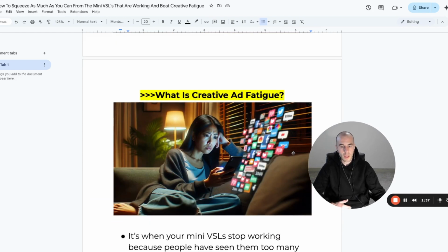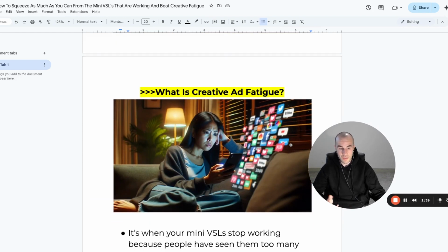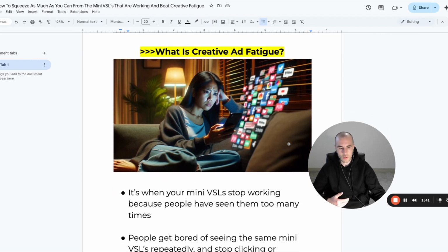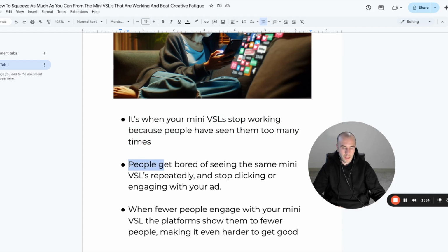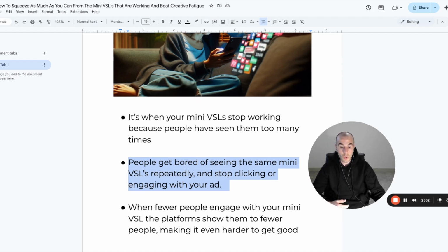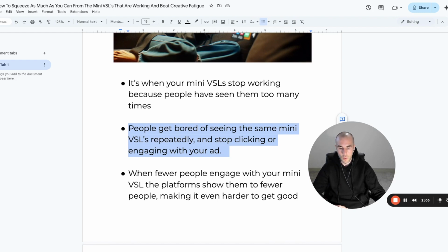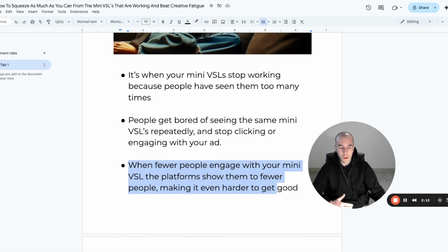Now, the very first thing is, what is creative ad fatigue and what is mini VSL fatigue? I already kind of touched on it a second ago, so I'm not going to really belabor the point. But it's really when your mini VSLs stop working because too many people have seen them too many times on the platform. So, predominantly Facebook and areas like that. What ends up happening is people get bored of seeing the same mini VSLs repeatedly, and so they stop clicking and they stop engaging with your ad.